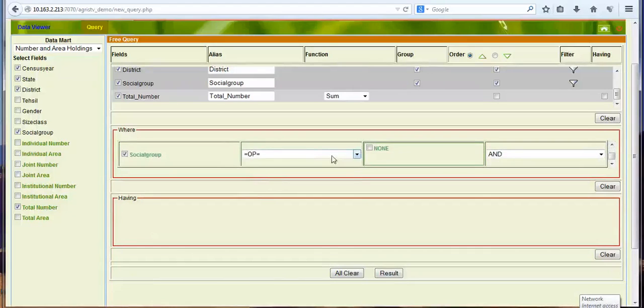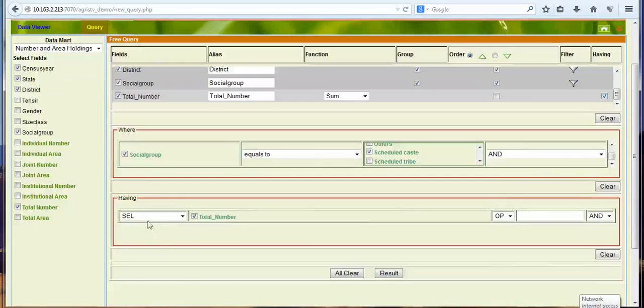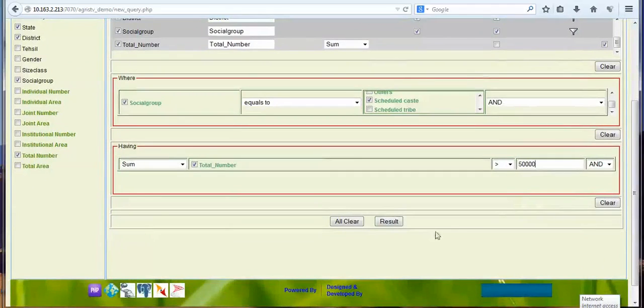And similarly, the social group condition, that is, social group equals scheduled caste. Then we have to apply another condition: the districts having scheduled caste holdings of more than 50,000. So we have to select the having clause, that is, we apply the sum, and this total number is greater than 50,000. So these are our conditions for our query. Now we should see the results.